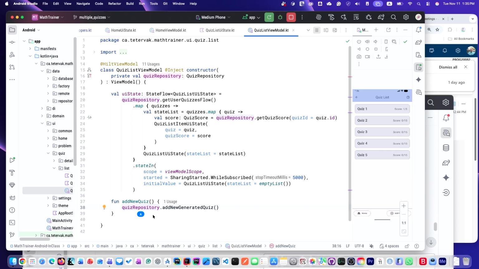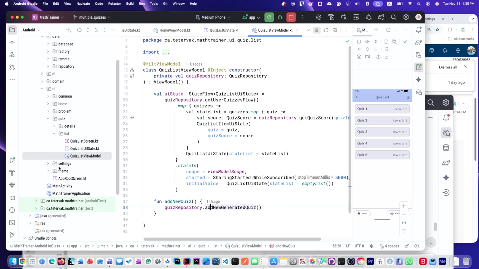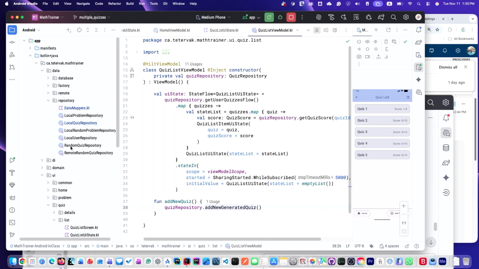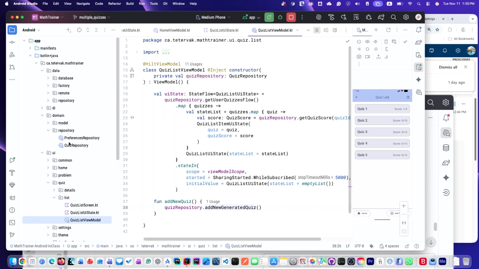Because it's a tricky one. This is not a suspend function, but this function is wrapping a coroutine context inside. So let's see how this magic is done. Quiz repository, add new quiz generated. Okay, quiz repository, let's open this. Oh, it is not here. It is in domain repository, quiz repository.